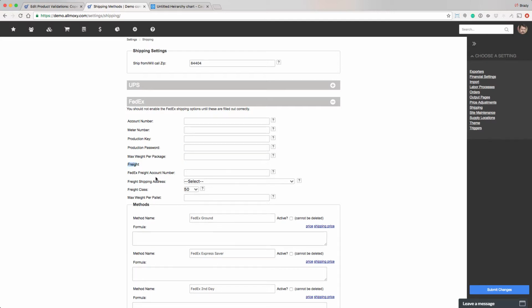And then FedEx has a freight section for LTL. You'll need a separate account number for FedEx Freight, and you'll need to choose a shipping address. They need more than just a zip code, they need a full address. So choose which address your company will be shipping from. When you set up your FedEx Freight account, it will have tools to help you determine your freight class.